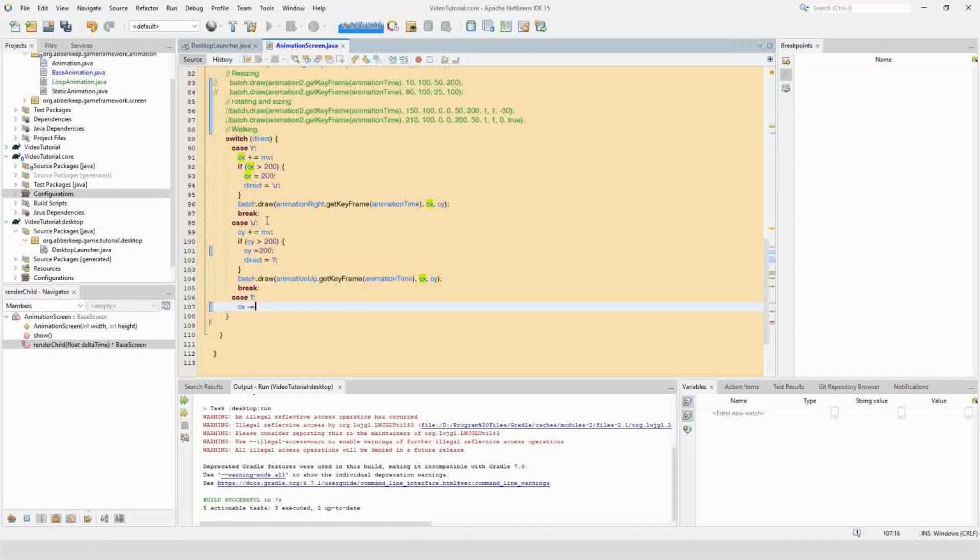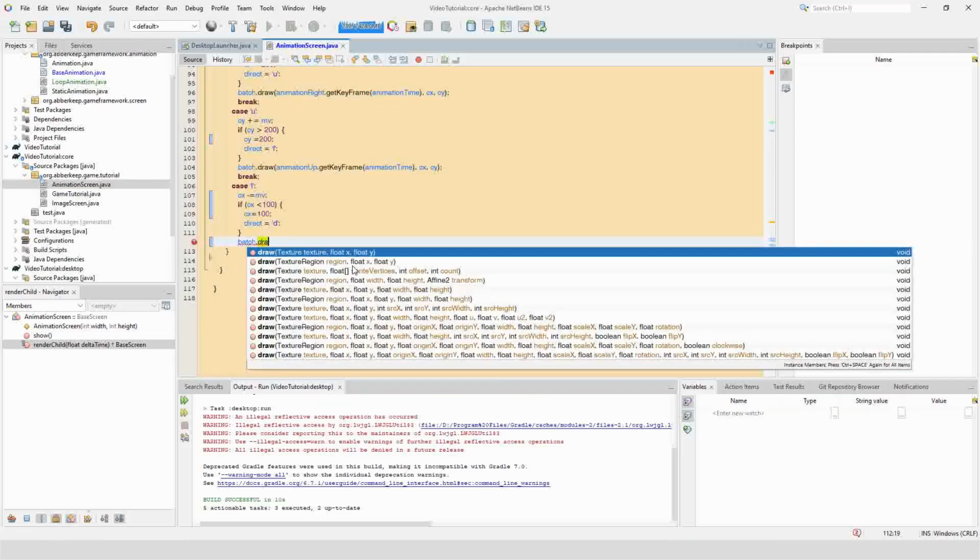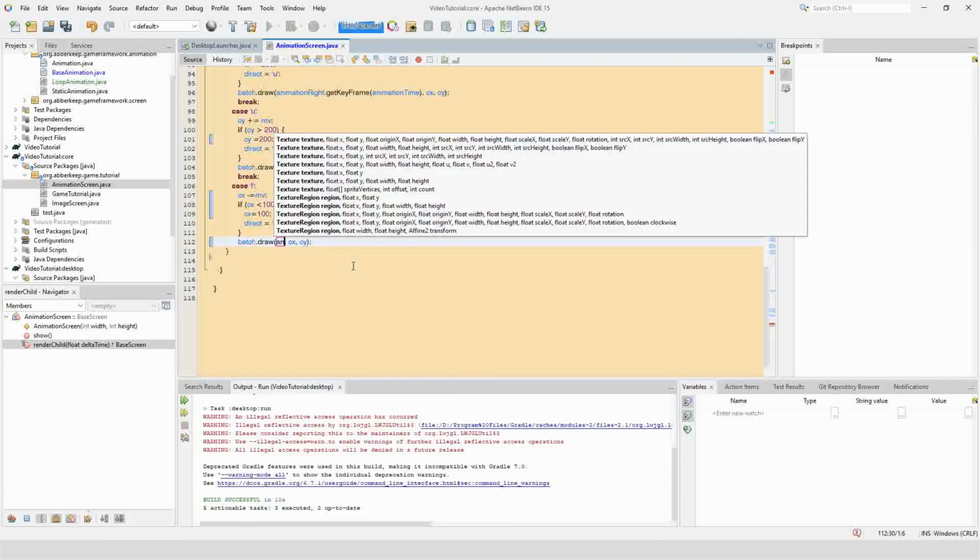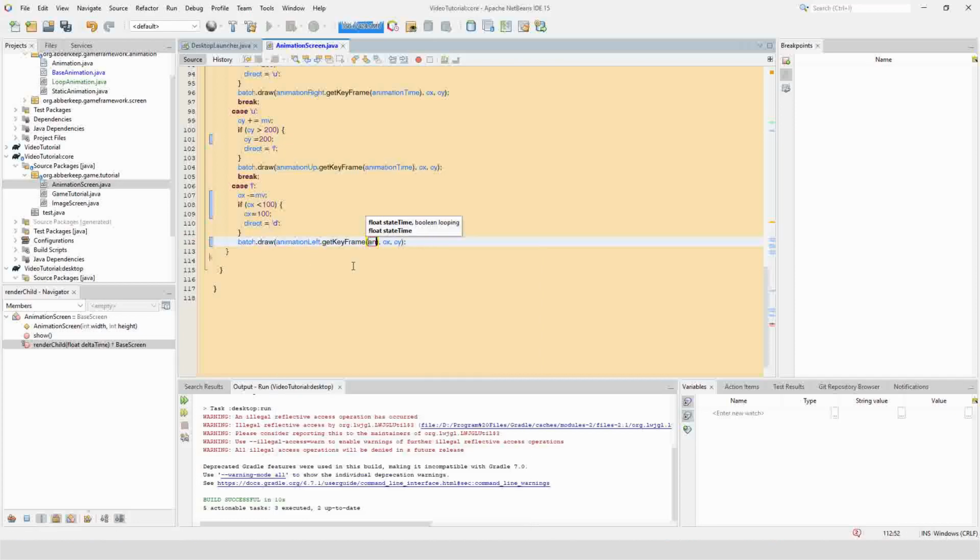And moving to the left, so it's minus equal our movement. And if our CX is less than 100, our CX is going to equal 100. And we'll change our direction and then go down. And then we draw. This will be animation left. Get our keyframe, animation time, X and Y, and then we'll break out of that.